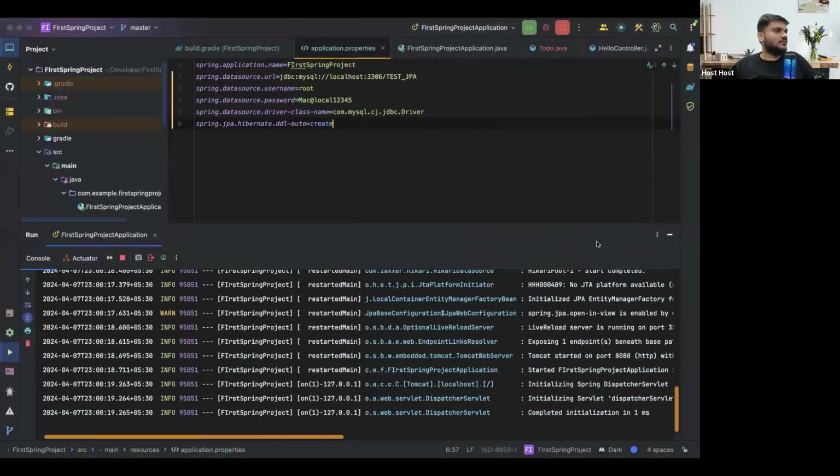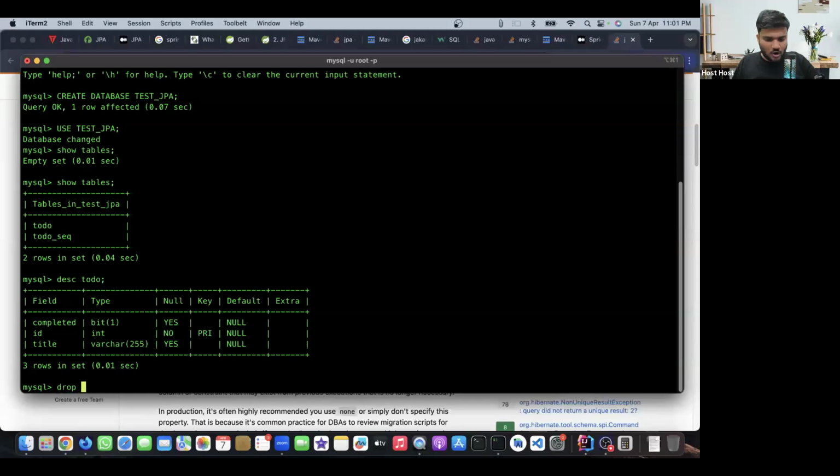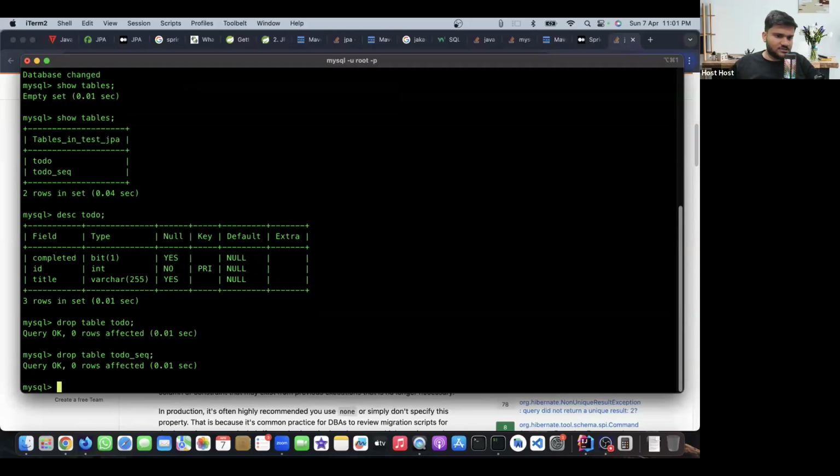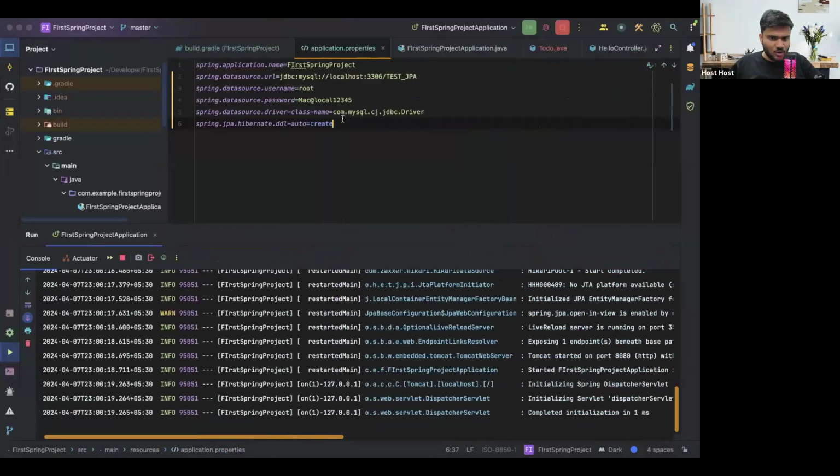We can have the privilege of saying, okay, do not create tables for us automatically, we are going to separately create it. You can configure it accordingly, right? You can configure it in one more way. For example, drop table to do, drop table to do sequence. I'll show you later what this to do sequence is. But what you can do is make it create drop.